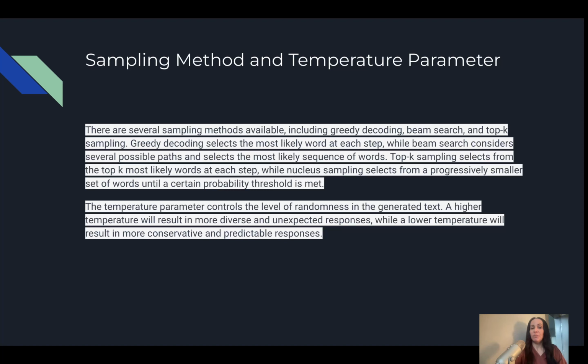There are several sampling methods available, including greedy decoding, beam search, and top-K sampling. Greedy decoding selects the most likely word at each step, while beam search considers several possible paths and selects the most likely sequence of words. Top-K sampling selects from the top-K most likely words at each step, while nucleus sampling selects from a progressively smaller set of words until a certain probability threshold is met.